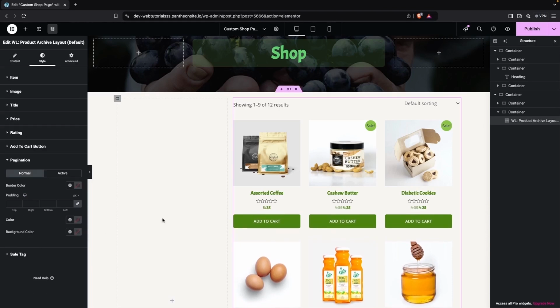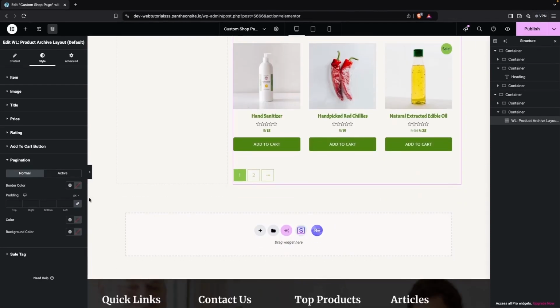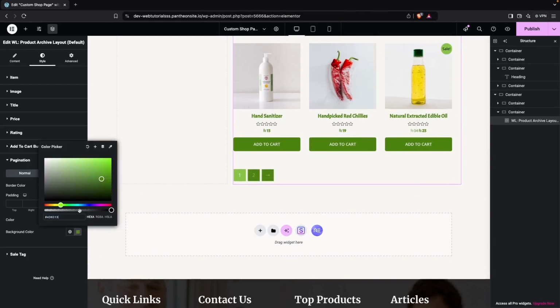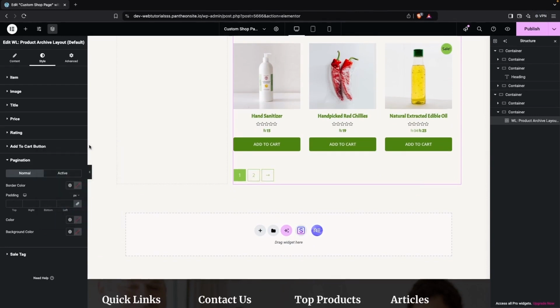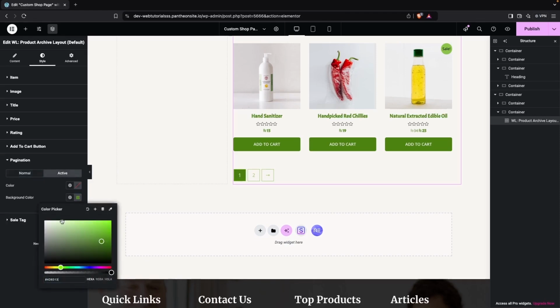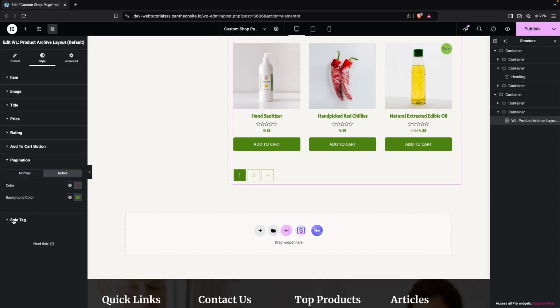Okay. And after this, we have our pagination. So we can add the color on our pagination. So let's change the background color here. We can go here with the default background color. And on the active, we can have this color. So let's just put it here. This is looking good. And then we have the sale text.